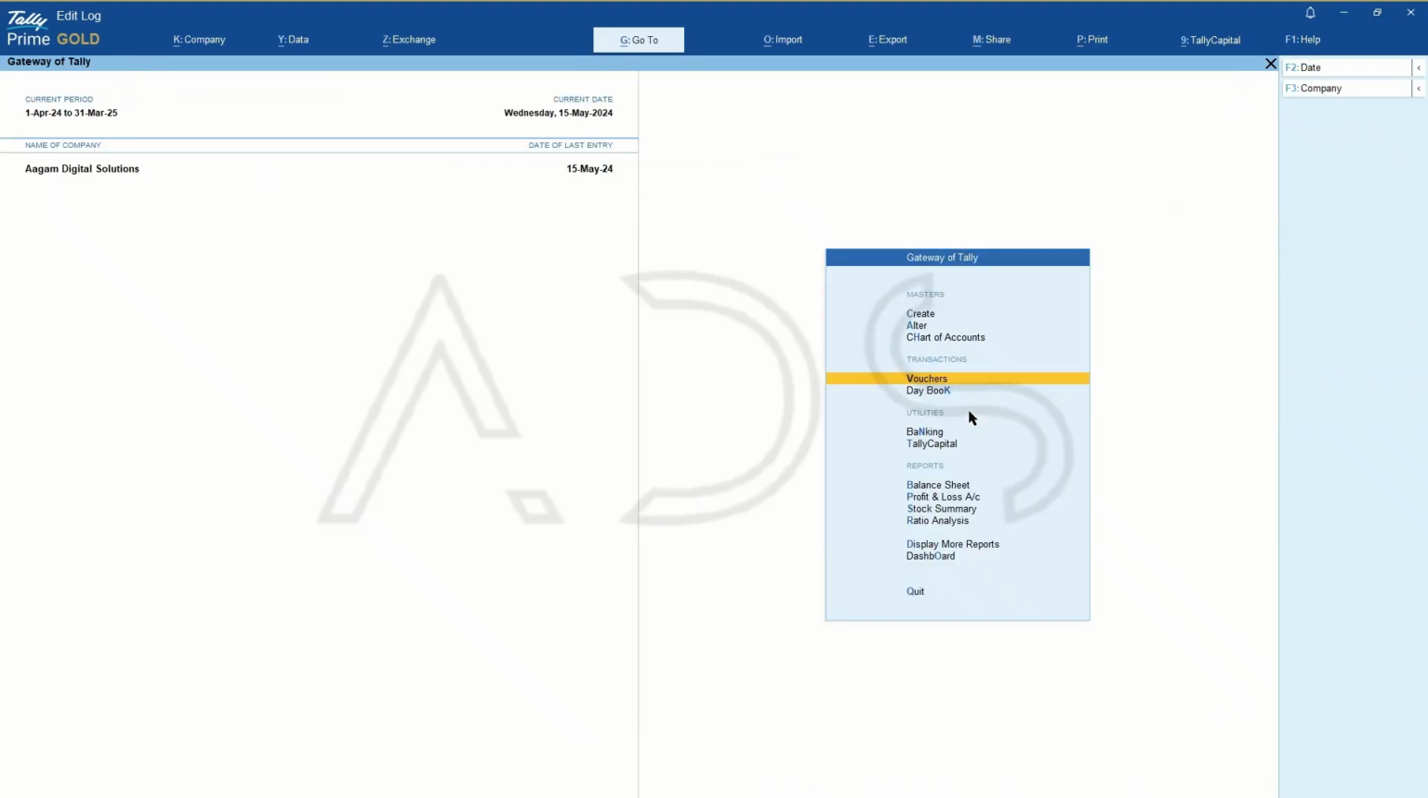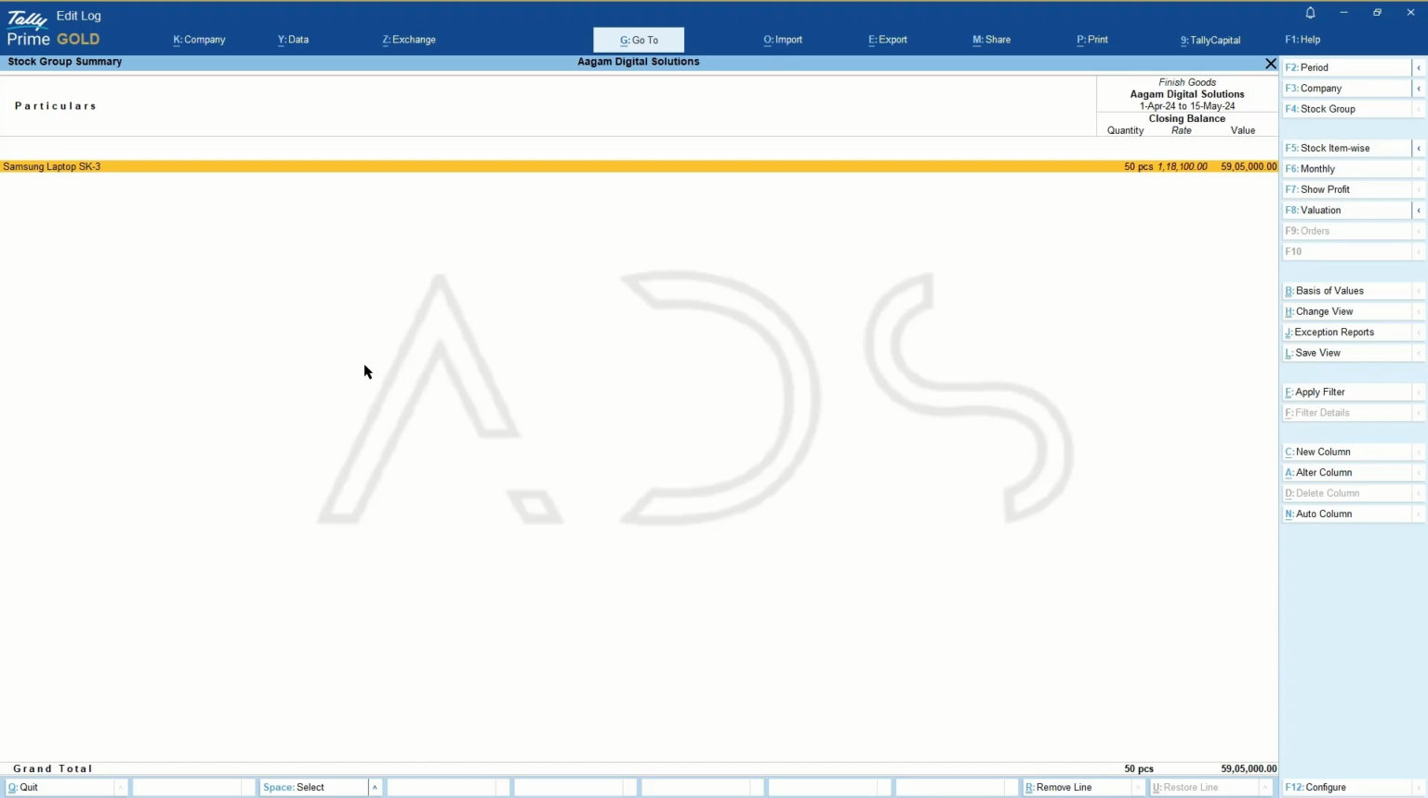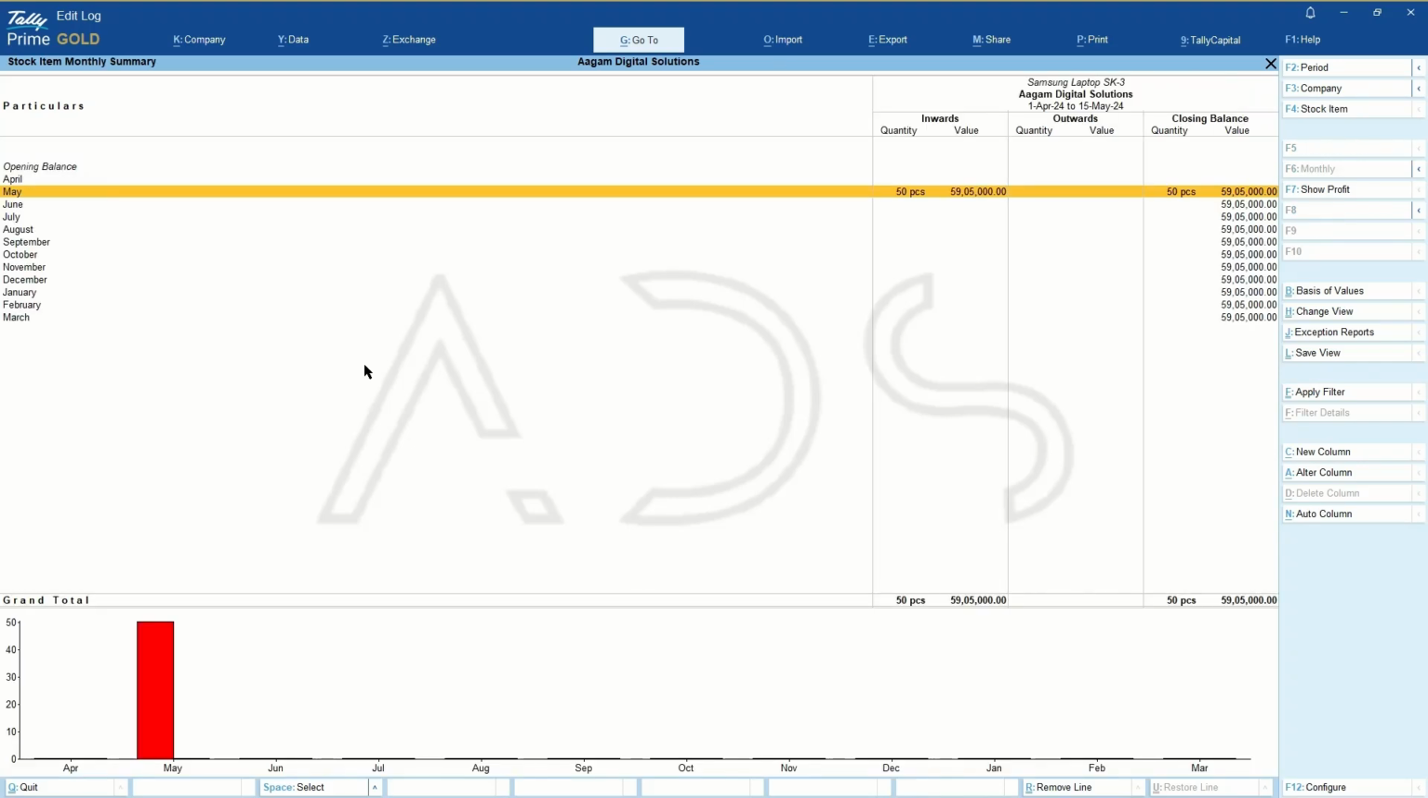Now to recheck the entry, press S for Stock Summary, then select Finished Goods and then choose your product and you will be able to view the details.